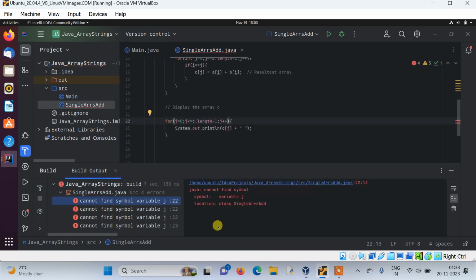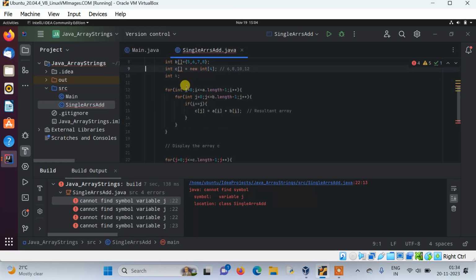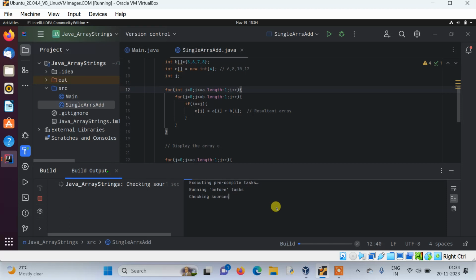Cannot find the variable j. So let us just do one thing. Here, I just took k, right? This is j. Instead of k, we have to make it as j. So let me execute it once again.